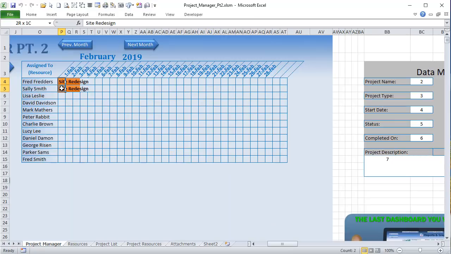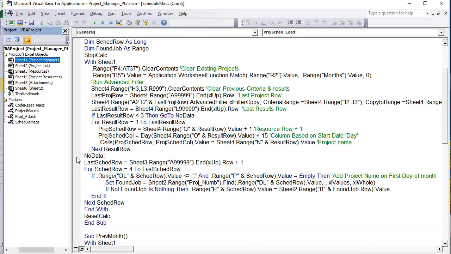But I don't want a blank space. I want to pull here on the 1st. So I want to run another loop so that I can get at least the names on the first day of the month. And we can do that with the following lines of code. So we're going to get the last scheduled row, sheet 3. Here's sheet 3, and the resources.